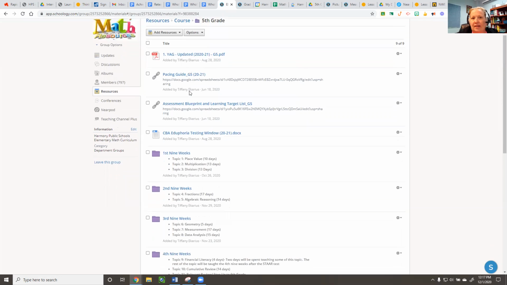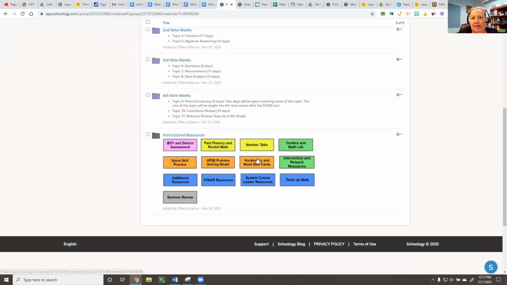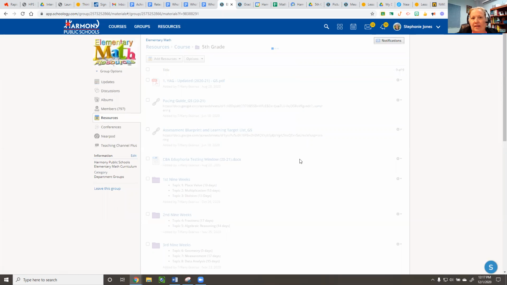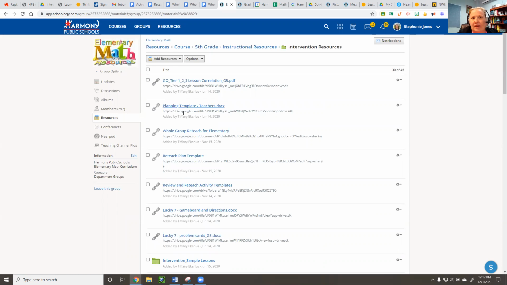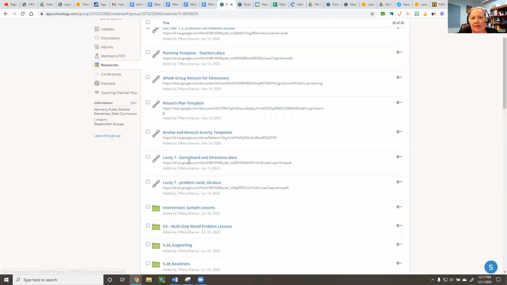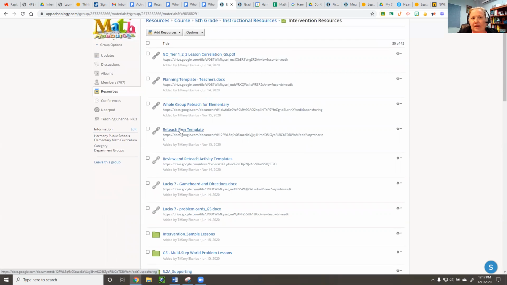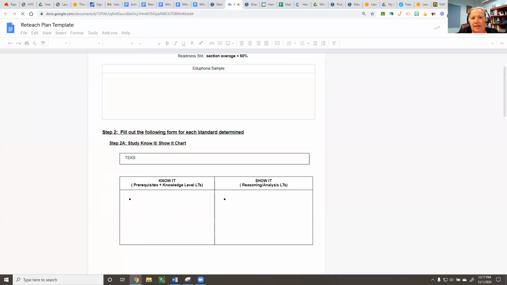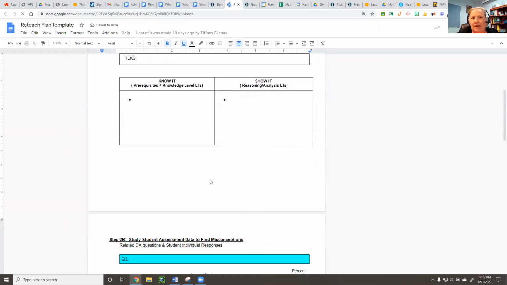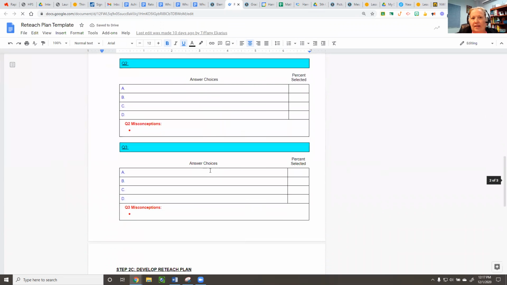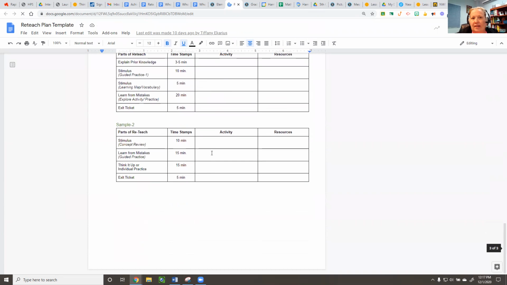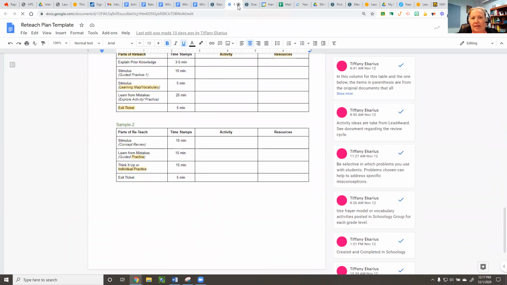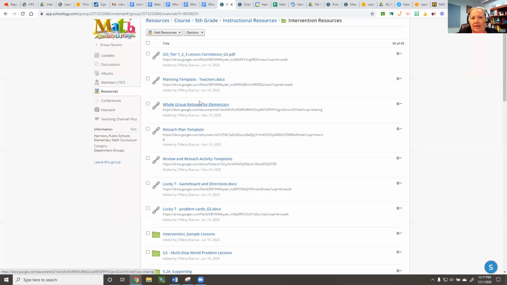and then you'll scroll down until you get to the intervention and Reteach resources. Okay. So this is in each of the grade level folders, the reteach plan template. So if there's one you would like to reteach, you can fill it out based on what you would like to do. Okay.